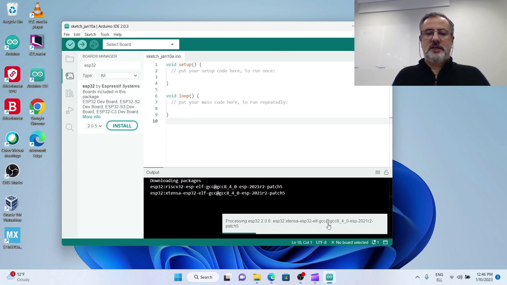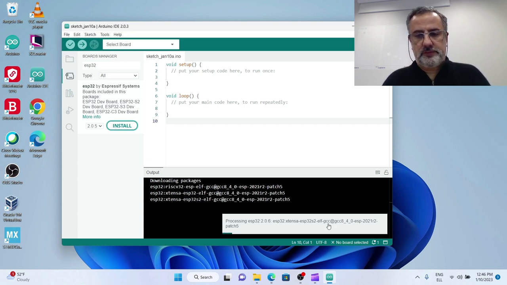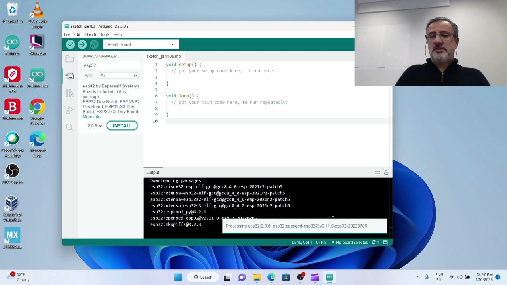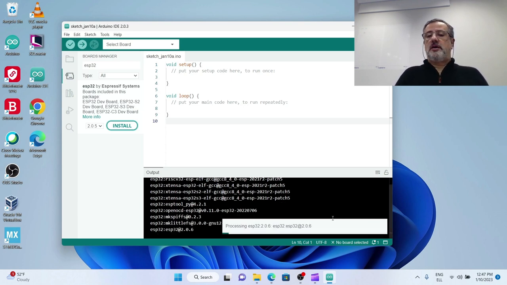Corresponding files are downloading for the Arduino ESP32 support, supporting ESP32 on the Arduino IDE. We will try now a simple code to test our development boards, and the simplest code that we can use is the Blink program, the Blink sketch, the Blink code. It just blinks the onboard LED that comes with most of the development boards.